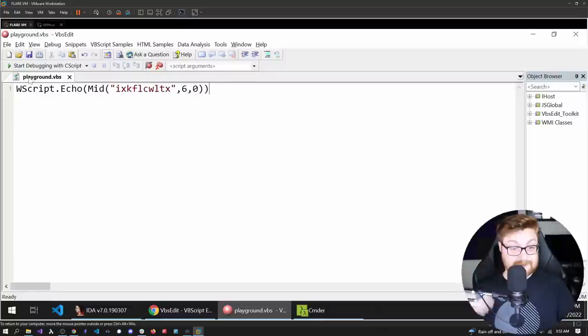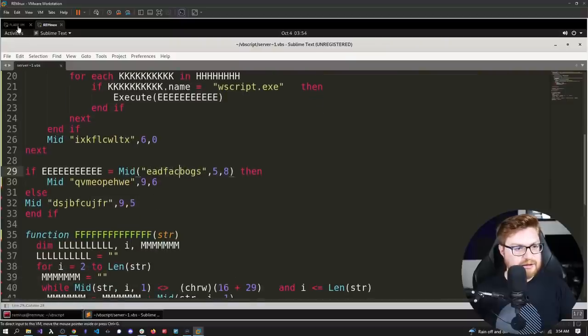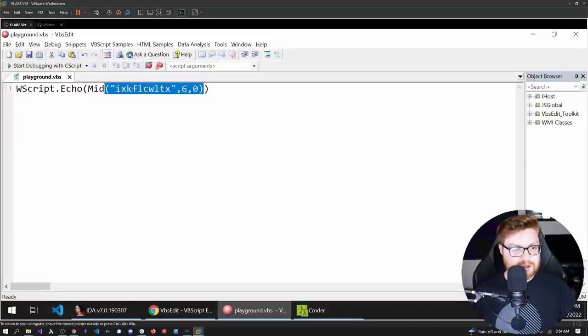It does nothing. Mid would only retrieve a length, right? We just saw those arguments given to us as we hovered over it in VBSEdit. So that does nothing. It literally returns zero characters from this and gives me an empty string. Useless. This one starts at 9. However, this is 10 characters long, so it gives me the letter E. If E is equal to Mid of this thing, character 5 as a starting length going to 8, that does nothing. This is all just a fraud.